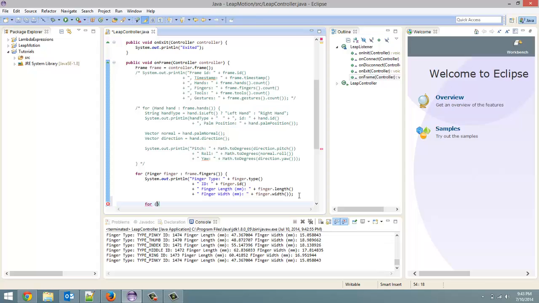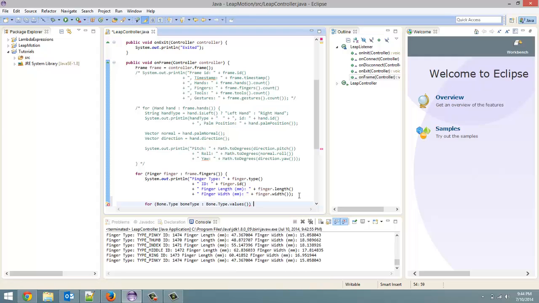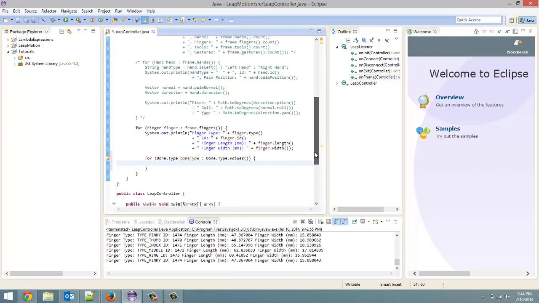And we're going to create a bone type, so bone.type to be exact, and we are going to get these from a list which is in bone.type.values. Alright, so these are where we're going to get our bone type information.